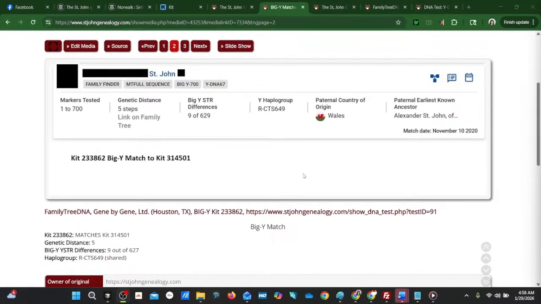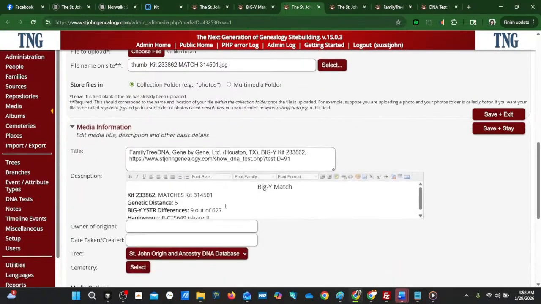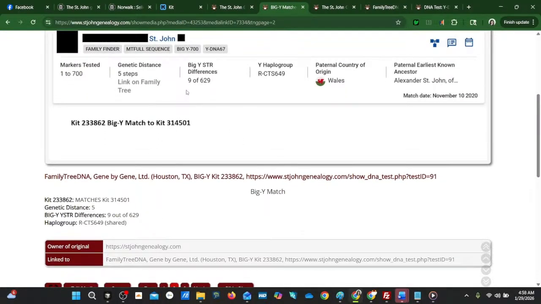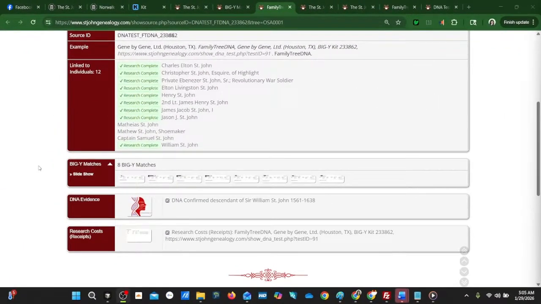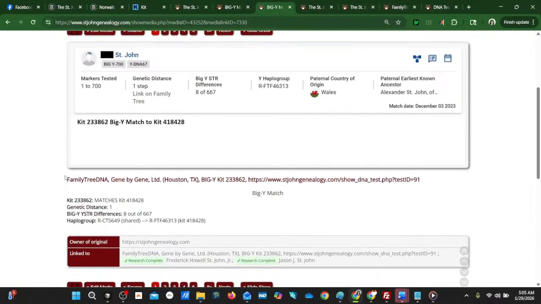Okay, so I realized that I made a mistake when I entered in this Big Y YSTR differences, because it should be 629 as it shows right here. So now I can edit this media and scroll down and correct my mistake there. Save and exit, and now the data matches as it's supposed to. So I entered 8 images so far of the Big Y matches. So I'm going to just open these up and verify they're correct and toggle through them and edit them.